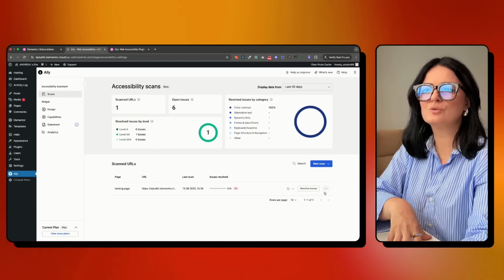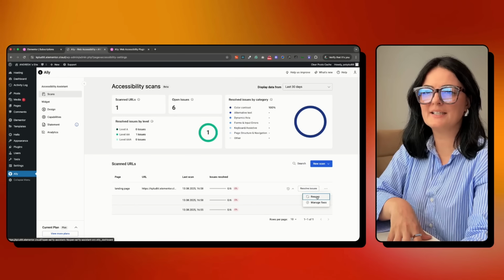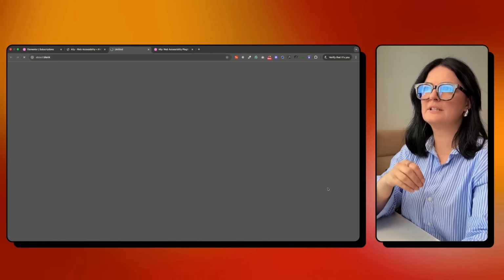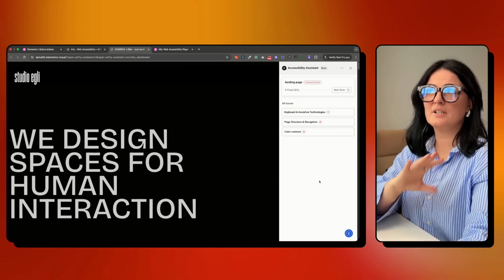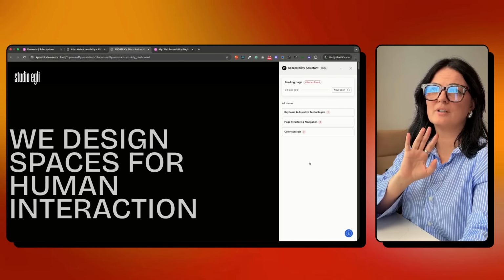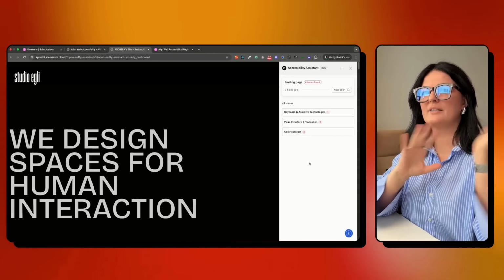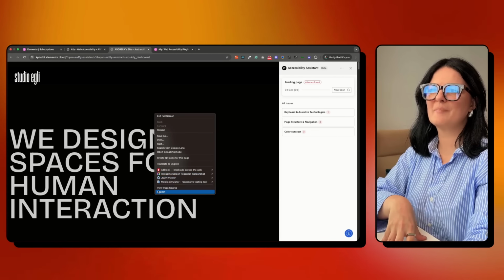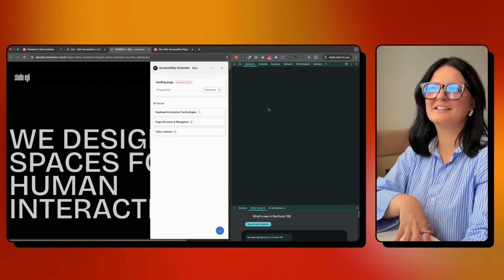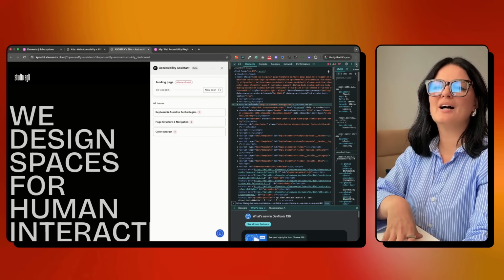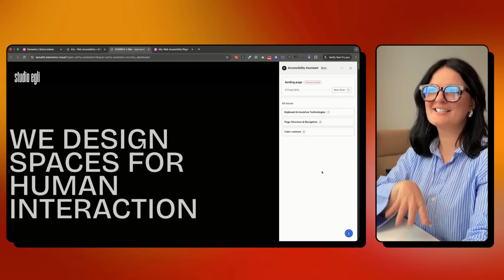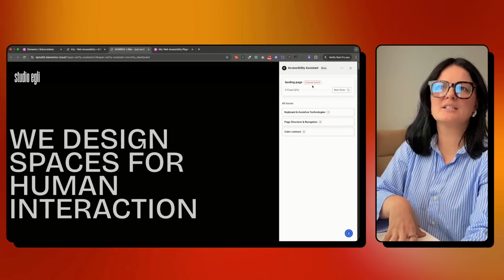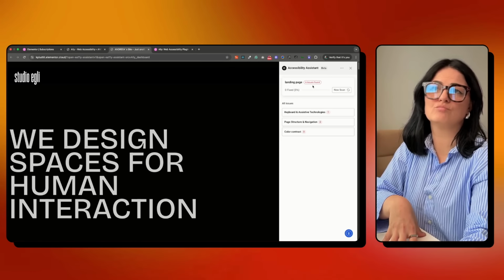But what I want to do is basically do a rescan of this page. And I want you to see how this takes place. And as you see here, you get your assistant right on the right side of your page. It's like when you go to inspect the page, you get this console where you can check for the code. In this case, we are checking for issues on the website. And as you can see, we still have 6 issues that we need to fix.